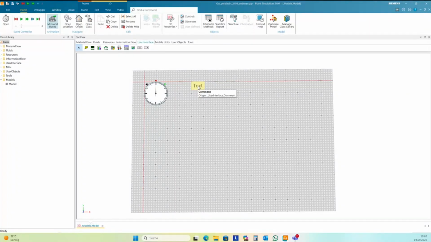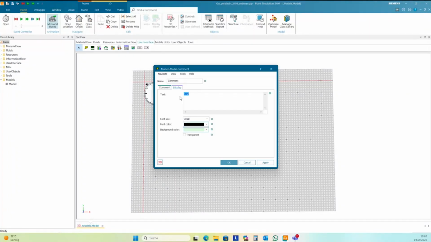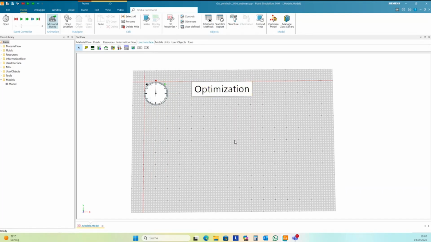Okay, today's topic is about optimization. It's for me a frequently asked question, how we can use plant simulation for optimization. Many optimizations look for the bottlenecks in a system, and then we increase the capacity in this bottleneck, and then we get a better output.